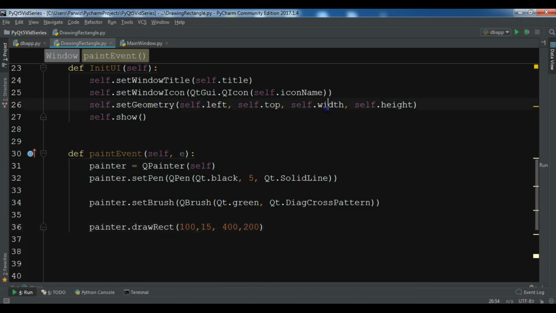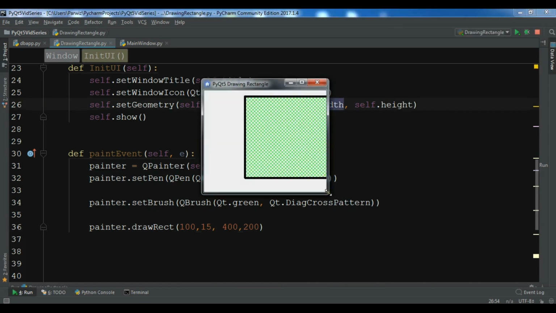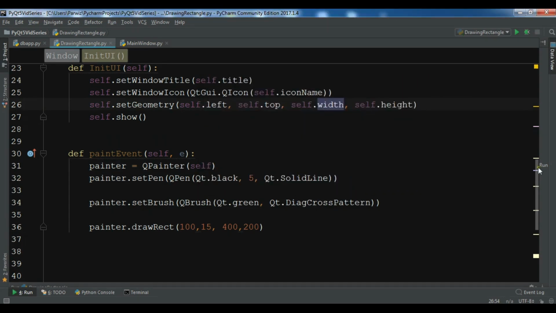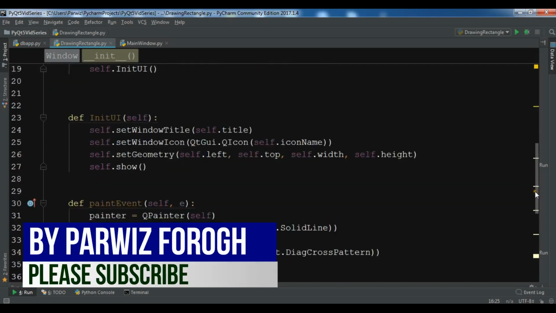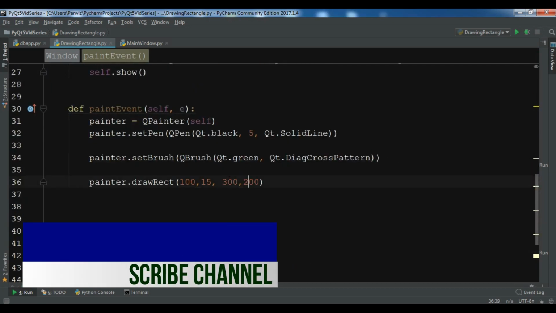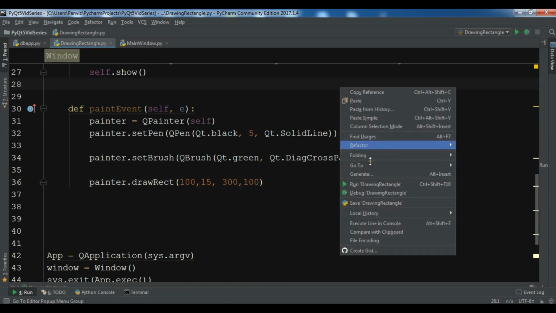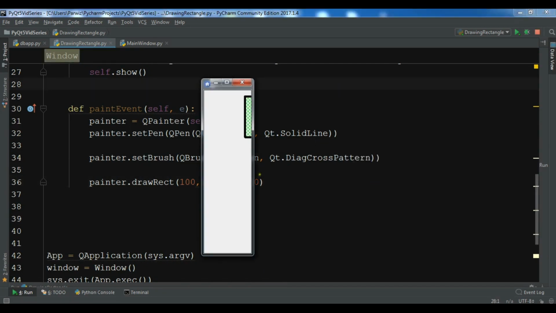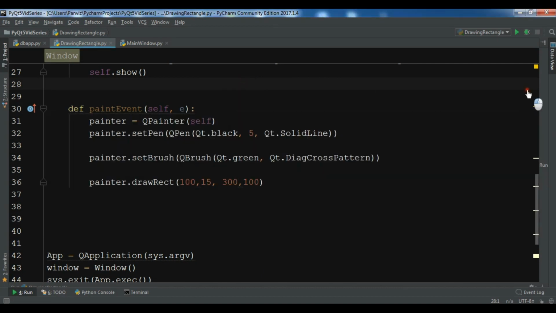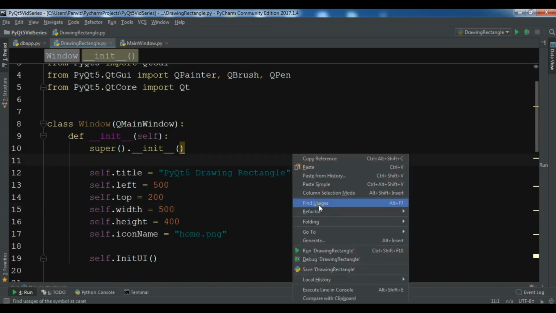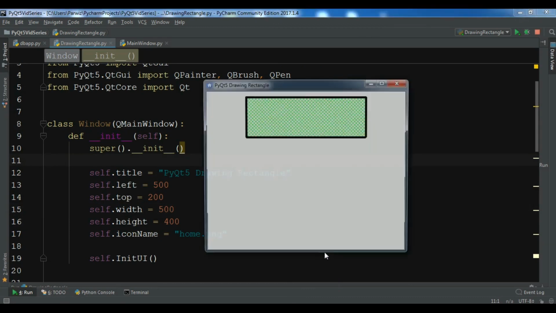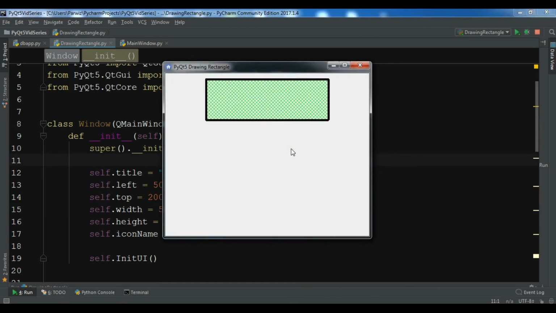Okay, so now let me just run this. Now you can see that we have a problem. I think the width, I want to give it 500 and the height 400. And let me just change this to 300 and 100. Now let me just run this. Oh, it's 500. Well, let me just run it now. And now you can see that we have a rectangle and we have drawn this.